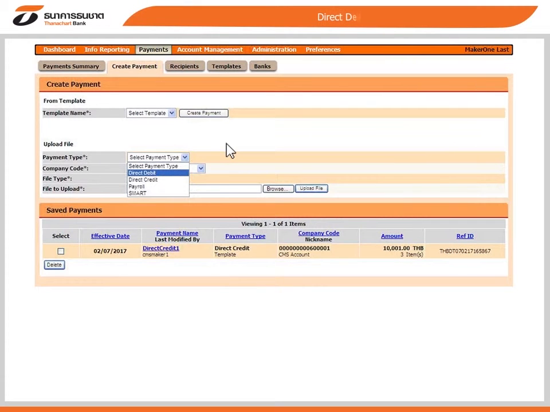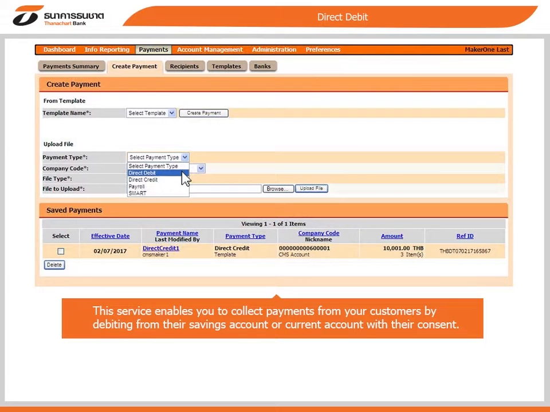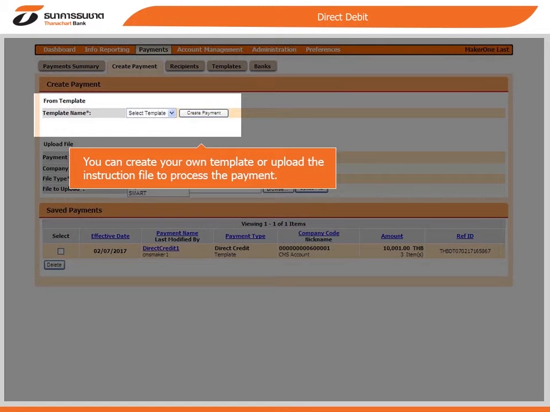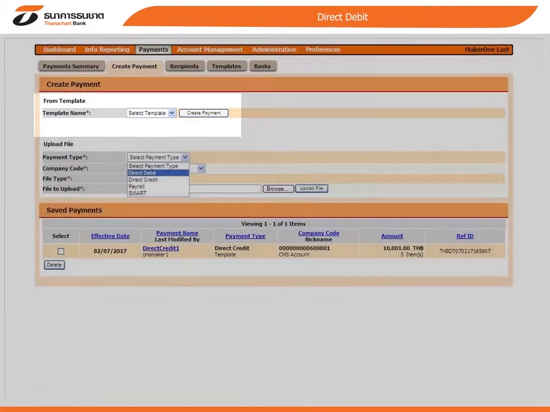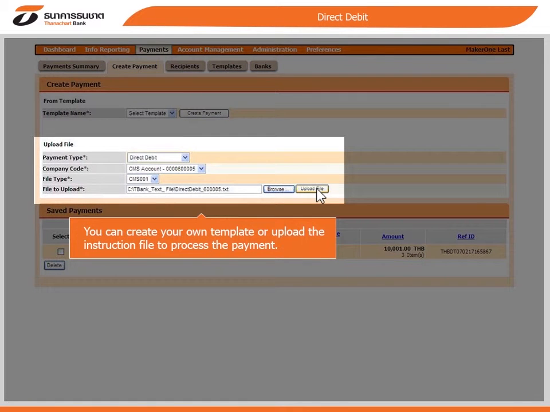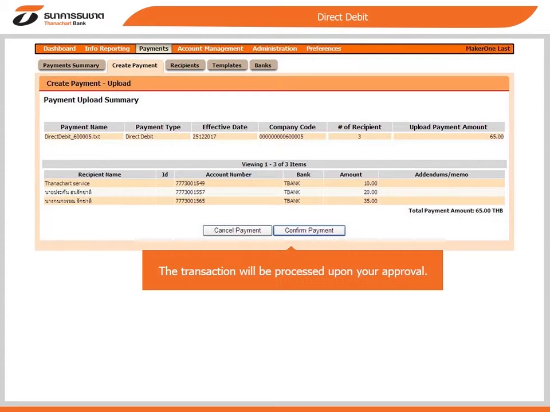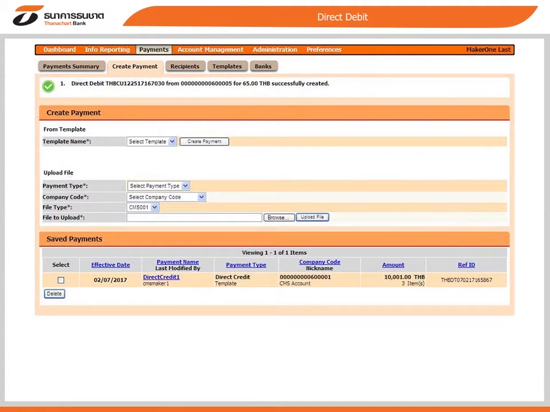Direct debit. This service enables you to collect payments from your customers by debiting from their savings account or current account with their consent. You can create your own template or upload the instruction file to process the payment. The transaction will be processed upon your approval. When the system has processed the data, you will be informed whether the transaction has been completed or rejected.